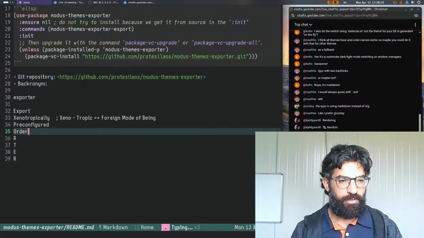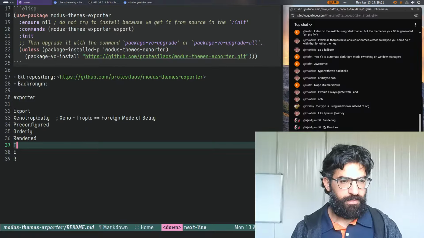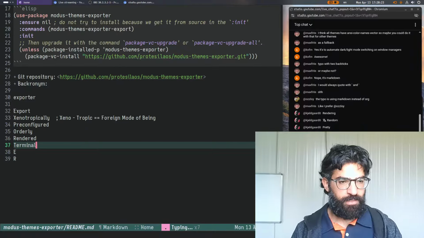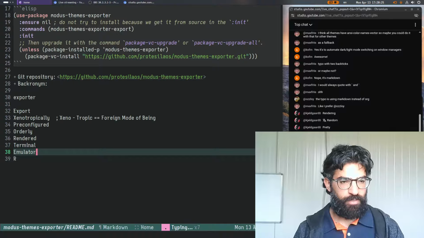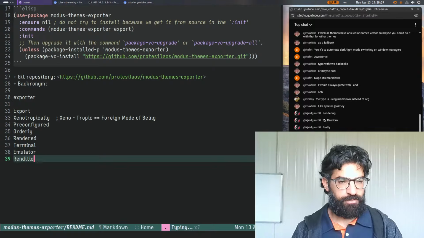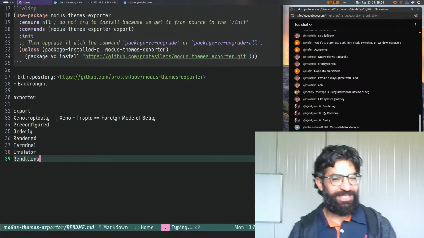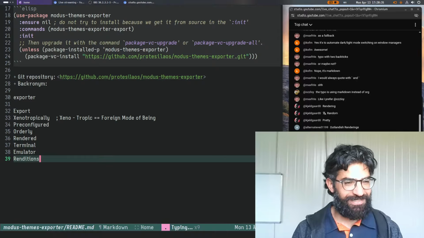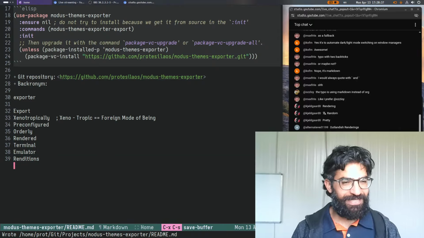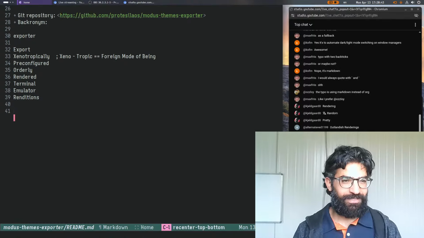Pre-configured, orderly rendered. Terminal emulator renditions. Okay, this passes the test, but it's not too good. I don't like it yet. I don't want to check the chat, folks, because I don't want to cheat. So I will continue again.